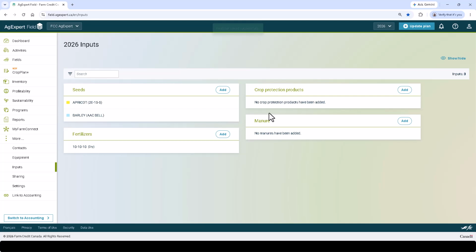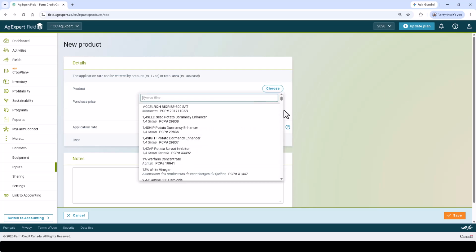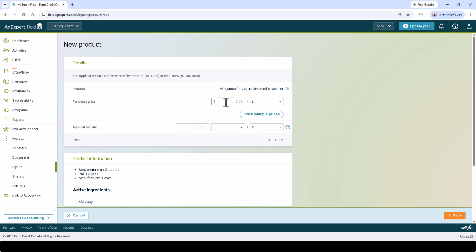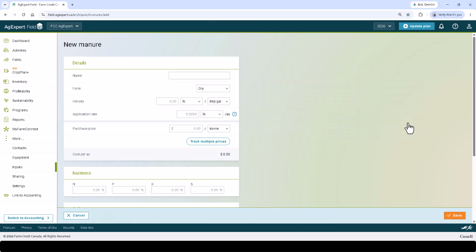Next, under Crop Protection Products, click Add. Click Choose and select one of the crop production products from the list. Enter a purchase price, application rate, and any other information you wish to track. Click Save. Repeat this step for all the crop protection products you wish to use in the current crop year. Repeat the same steps for any manure products you wish to use.